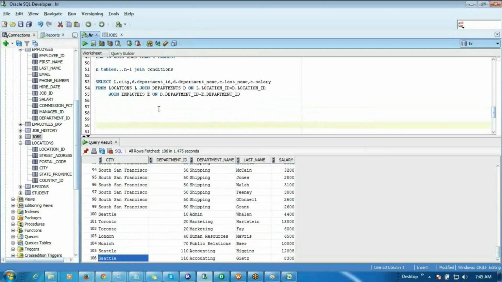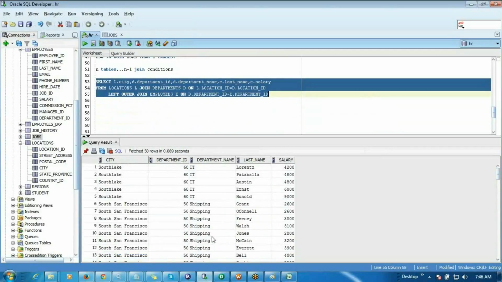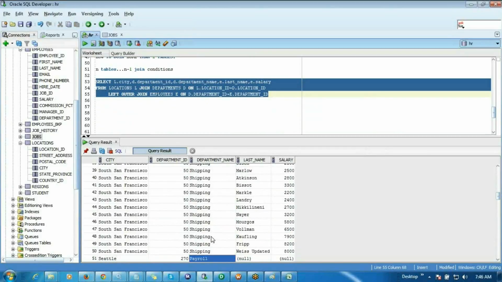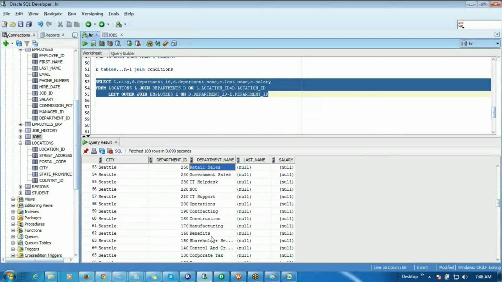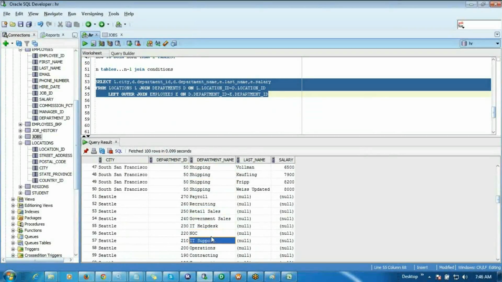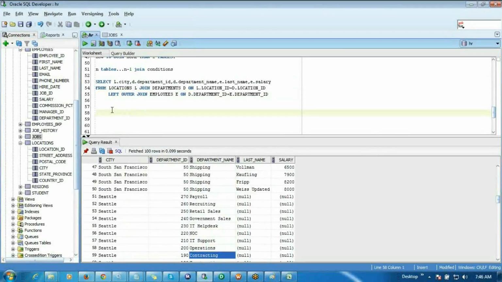Suppose you want to define a left outer join or a right outer join, then you can always use those in between also. First, it will join these 2 tables using the inner join, and then it will perform the outer join on the result set given by this join condition. Whenever you are defining the tables, you can decide what kind of join you want to define between them, and that's why you have a lot of null values here, where you do not have employees present for these departments: payroll, recruiting, retail sales, government sales, and all those things. So you can define the join conditions between them as well.